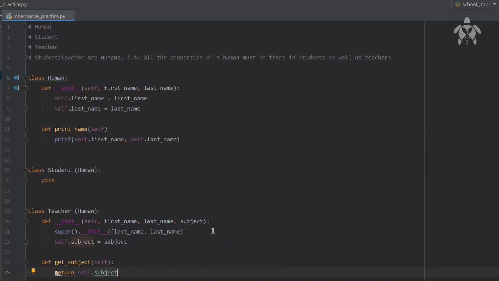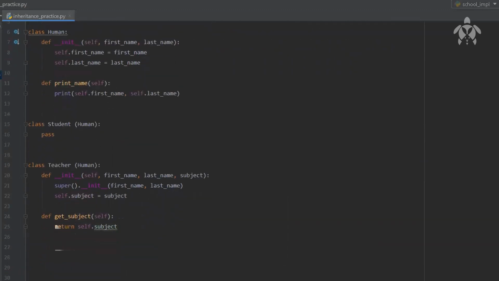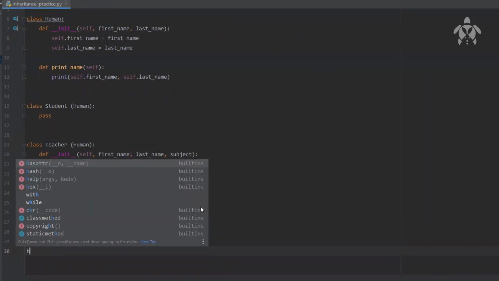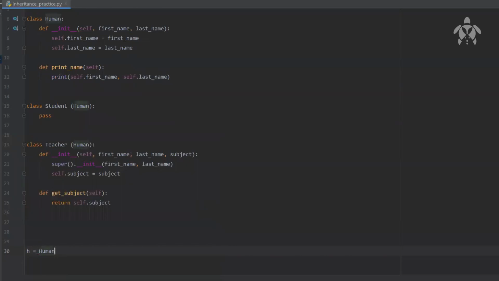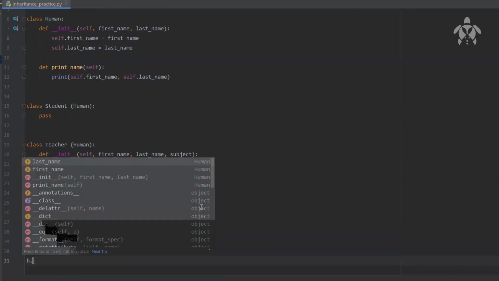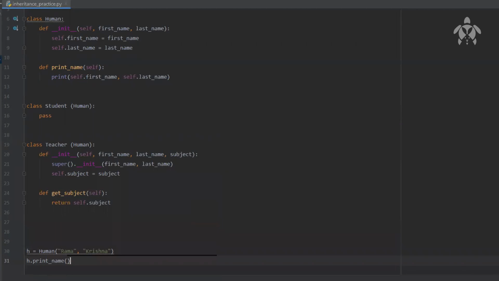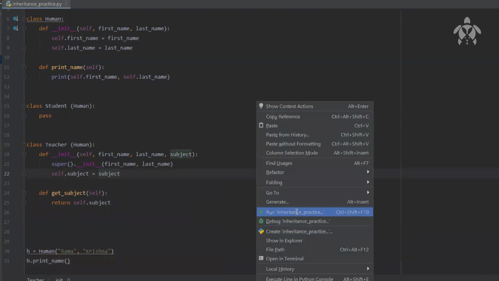So now let us see how we can implement this particular thing. Let us say I've got a code like this. So I'm writing, let's say, h equals Human. Now human requires the first and last name, so let us go ahead and give that. Let's say the first name is Rama, second name is, let's say, Krishna. So if we go h.print_name, you'll be able to see that it is ultimately printing Ramakrishna.